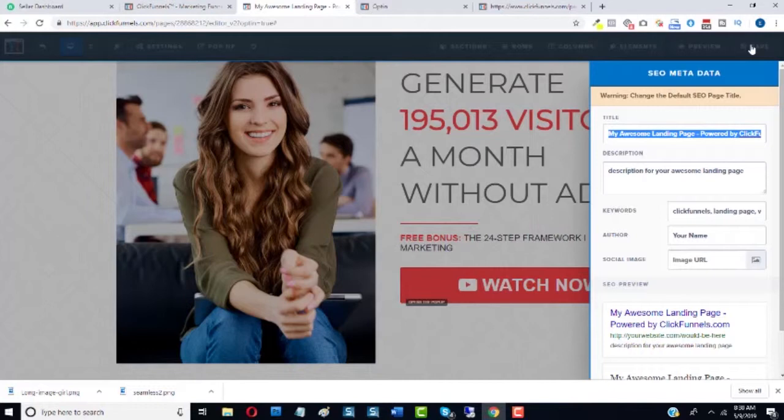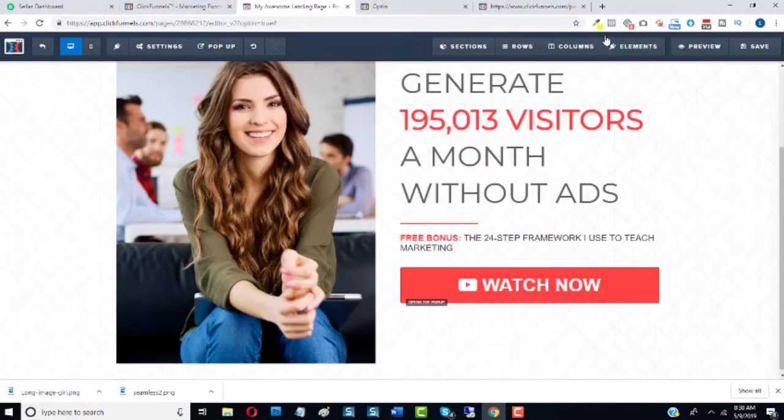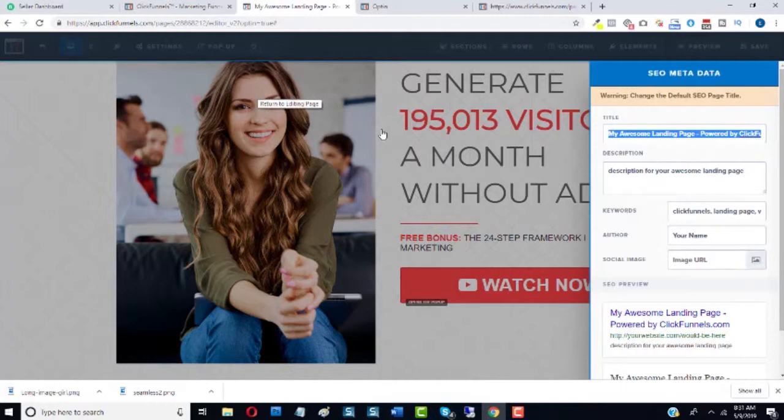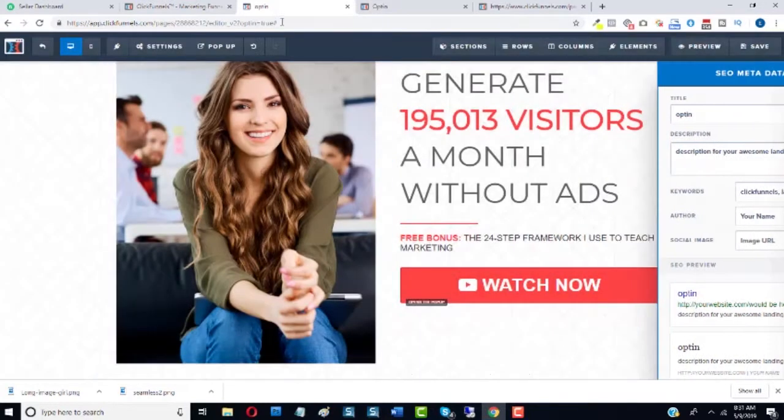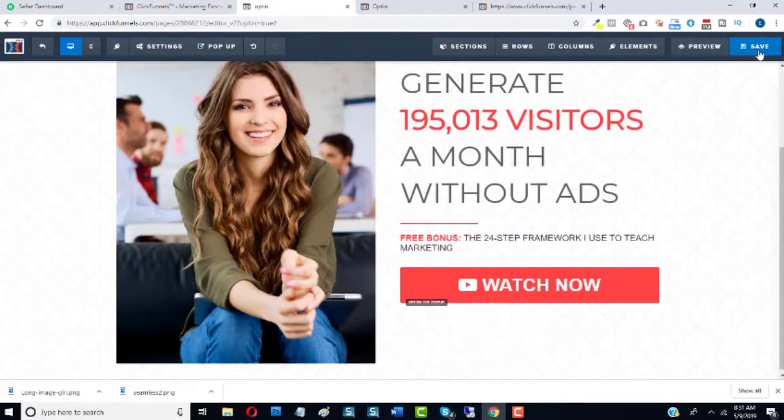So now we need to change this. If you notice, this page is saying my awesome landing page. So let's change it so it says Optin or the name of your company. So we'll go to settings and go to SEO metadata and edit that to Optin or the name of your company. So it says Optin as well, and we'll save it. Now let's preview it and see what it looks like.